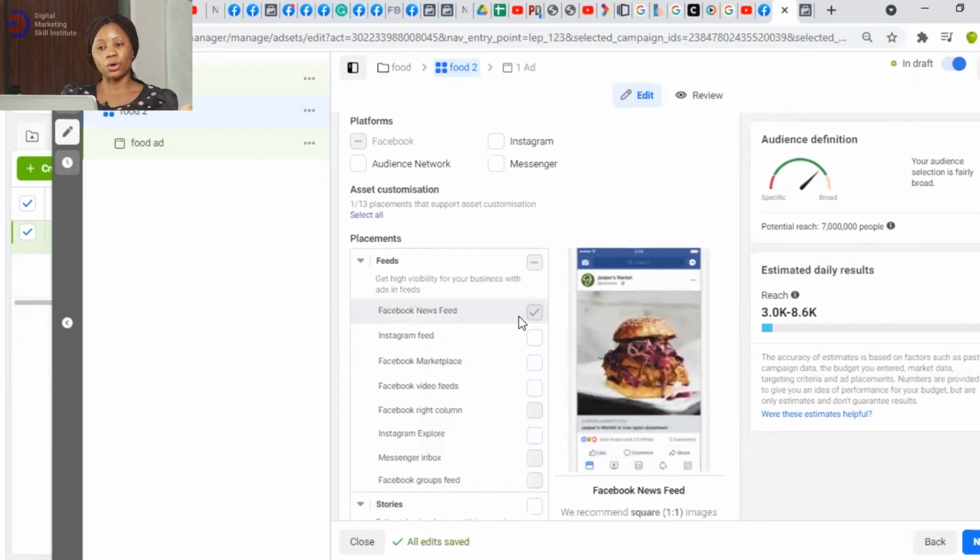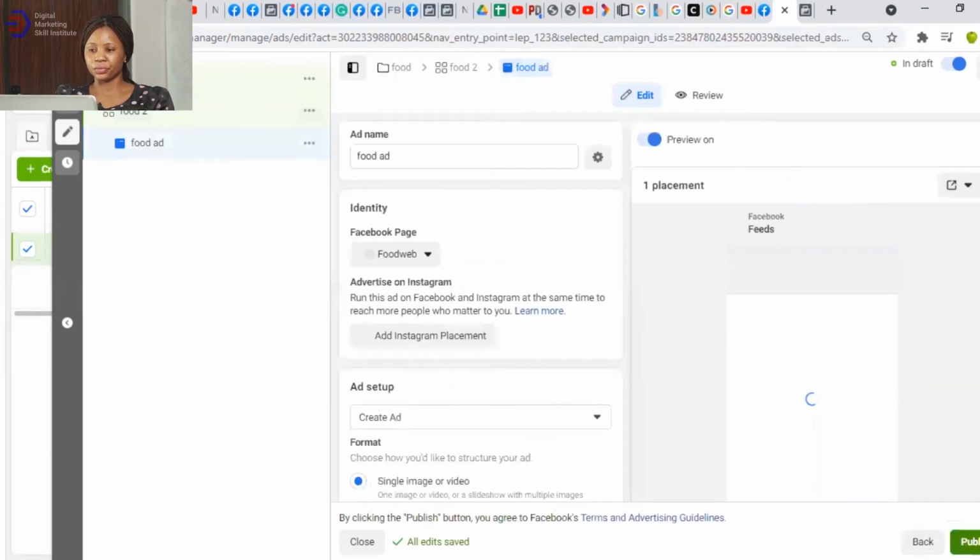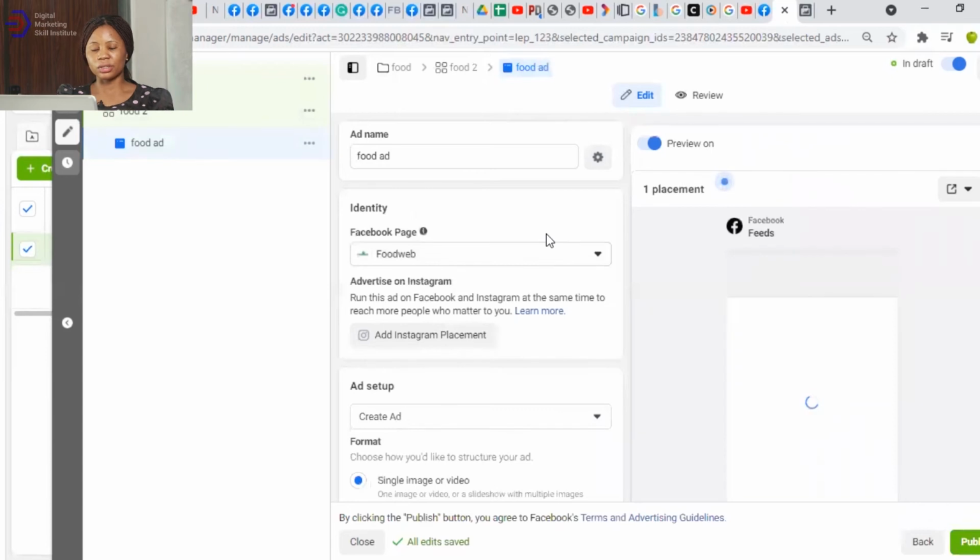But if you are running your own ad, you can actually determine the placement you want Facebook to show your ads to, or you can allow Facebook to determine that for you. So me, I've determined the placement I want my ads to show on, and the placement I want is the Facebook news feed. So I'm going to click on next.